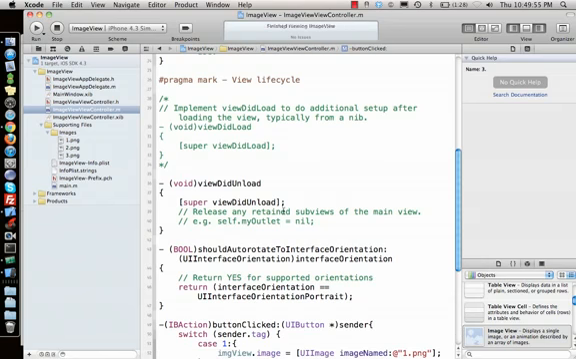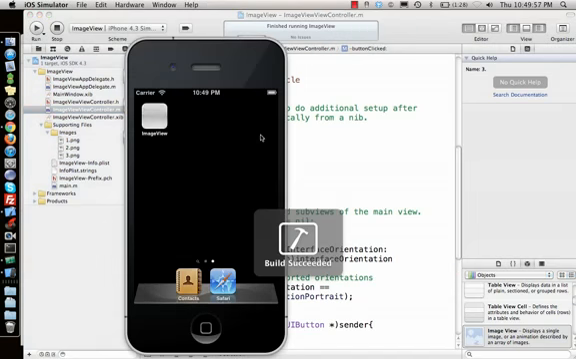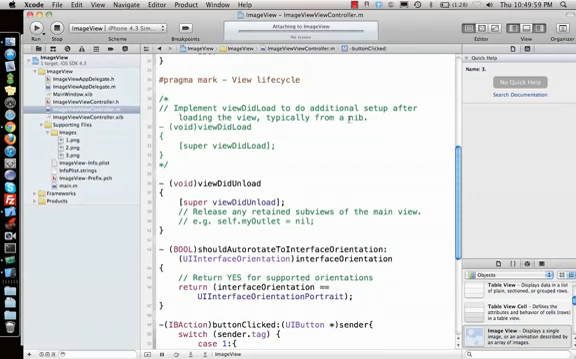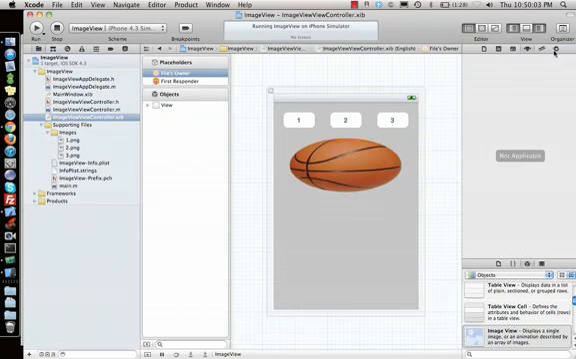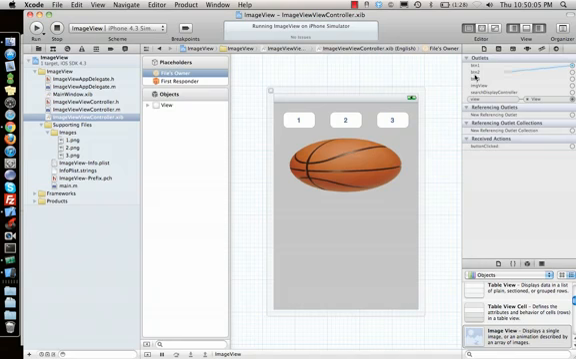I just ran it, but I don't think it's going to work, so let's go back and connect everything first. Go to File's Owner, go to connections, and we add things up. Button 1, button 2, and button 3, and my view. And I need to connect the function also. Touch Up Inside. Do it.